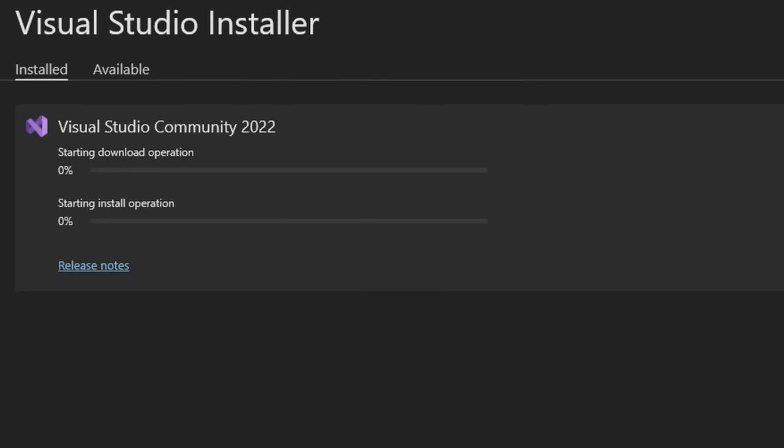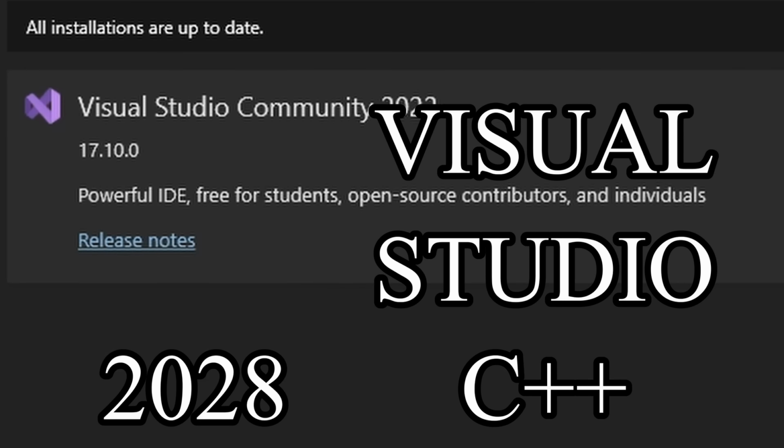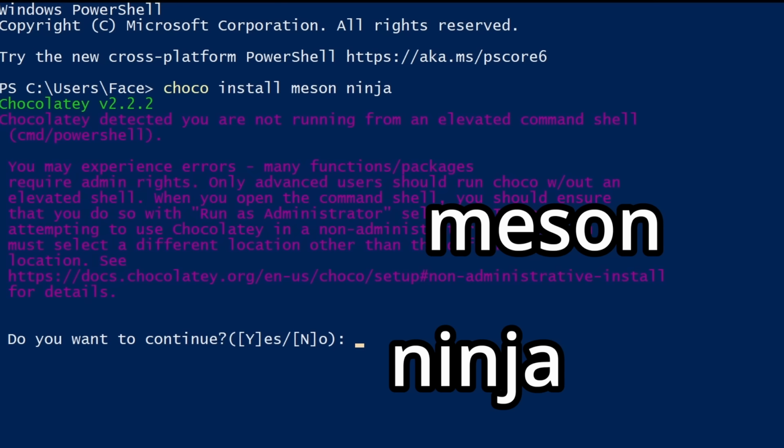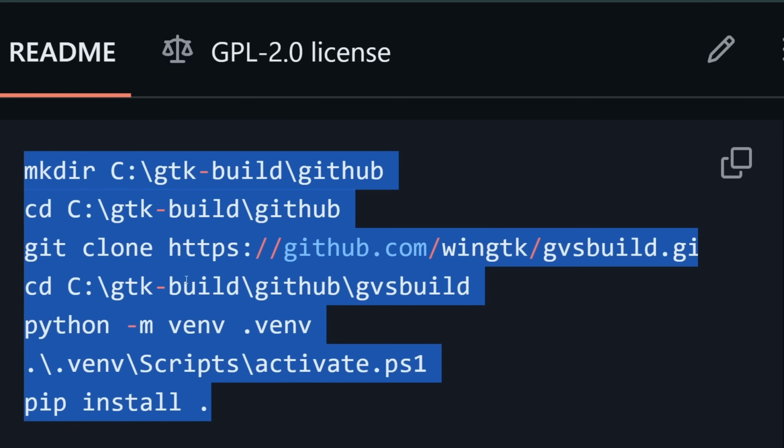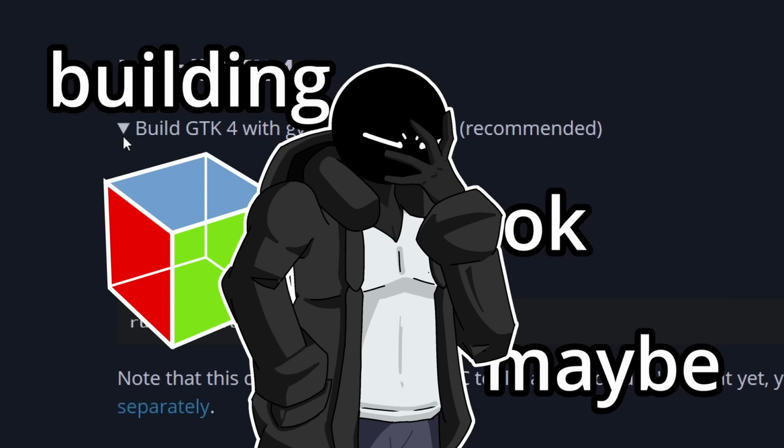First time seeing those. Install Microsoft Visual Studio C++ 2020 whatever. Install Meson and Ninja. I don't know what I'm doing. Run a bunch of commands. Okay, maybe building GTK from scratch wasn't a good idea.